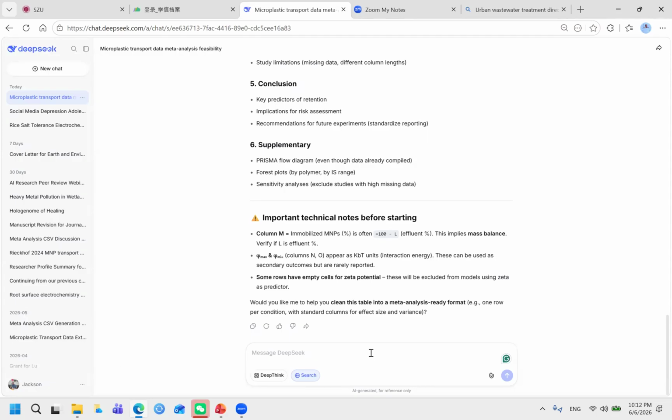Please write an RStudio code to convert my Excel file table 1 to a CSV file.